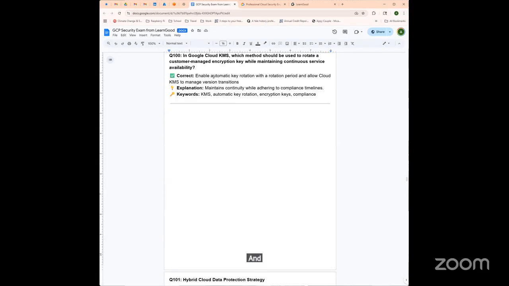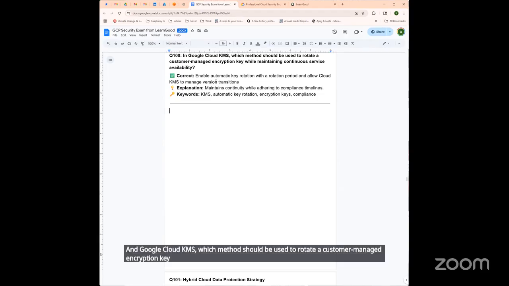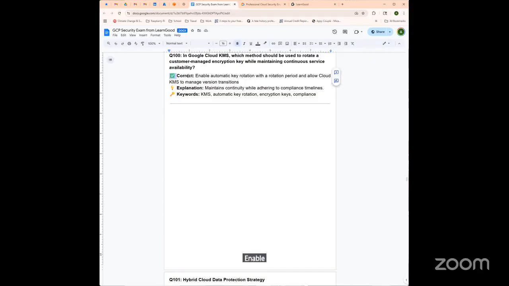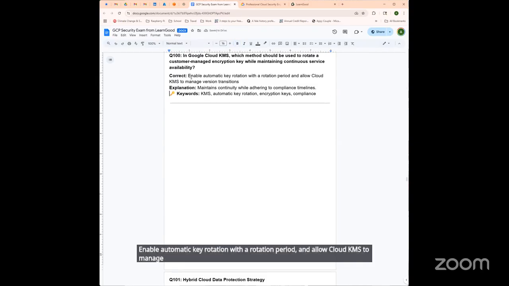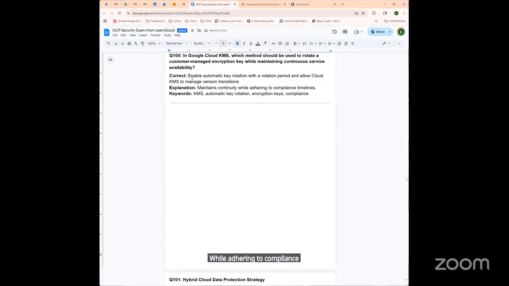In Google Cloud KMS, which method should be used to rotate a customer managed encryption key while maintaining continuous service availability? Enable automatic key rotation with a rotation period and allow Cloud KMS to manage version transitions. This maintains continuity while adhering to compliance timelines.